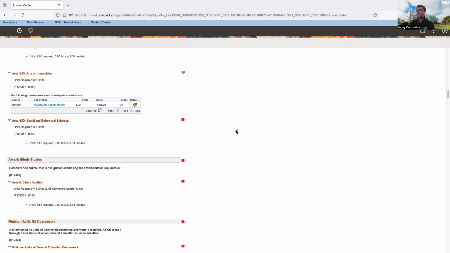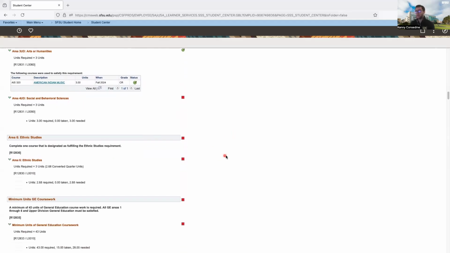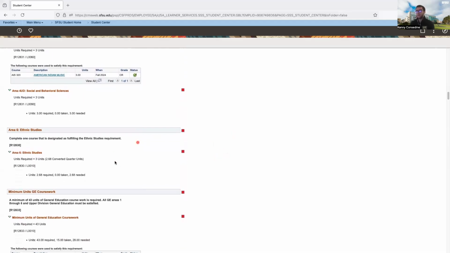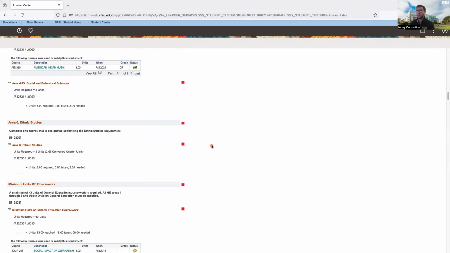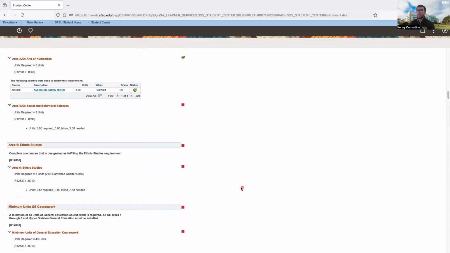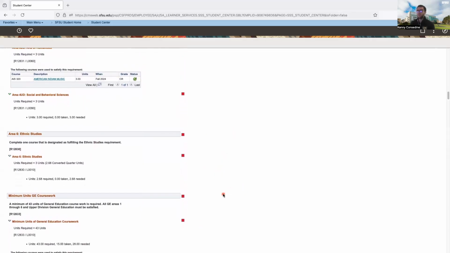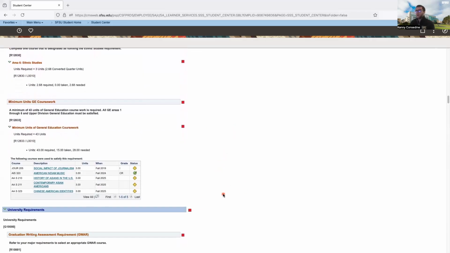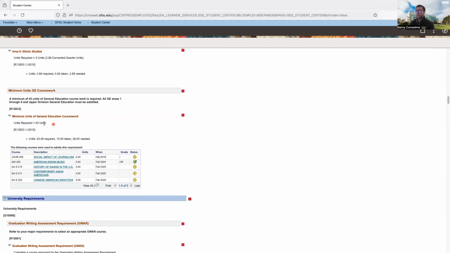Okay. Then we have the last area, area 6, which is ethnic studies. You'll take a class that is part of that as well, right? So there's 6 areas of general education, and then there's the upper division general education that falls within those. Okay. This box here just goes over minimum units of GE coursework. So we know that there's 43 units minimum of general education. That includes the areas 1 through 6 and the upper division general education to be satisfied.